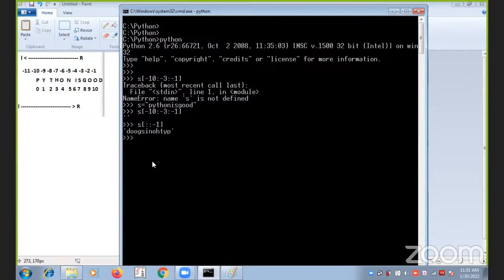Okay, let's say that I want to print everything in reverse. What do I have to give? Like this. See, it printed everything in reverse. "PYTHON is good." DOOG SINOHTYP, reverse it has printed. Clear?